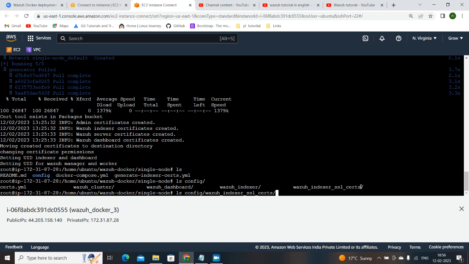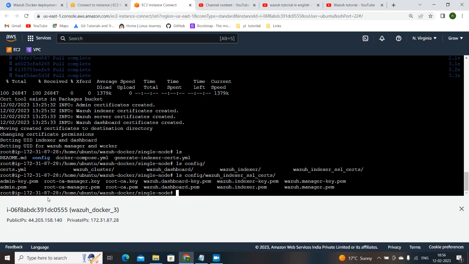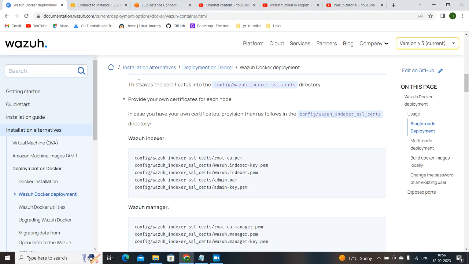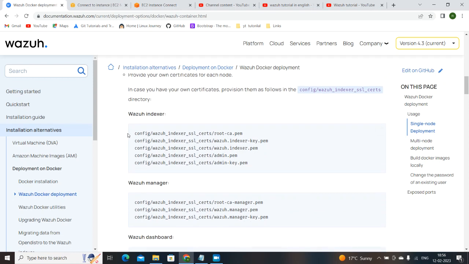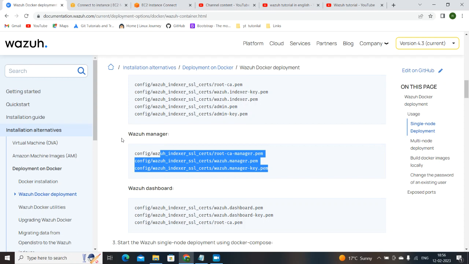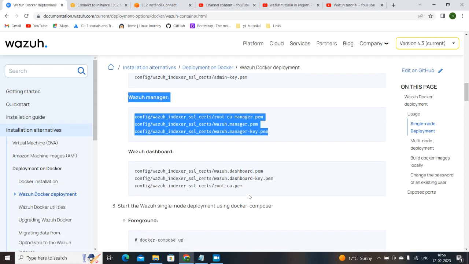So it's fine now. We can download it. We can see whether the certificates are created or not. You can see that admin.key, dashboard key.pem, dashboard and indexer key, manager key.pem, they are all created. If you go here again, these five files are keys for the indexer, these three keys are for the manager, and the rest three are for the dashboard.